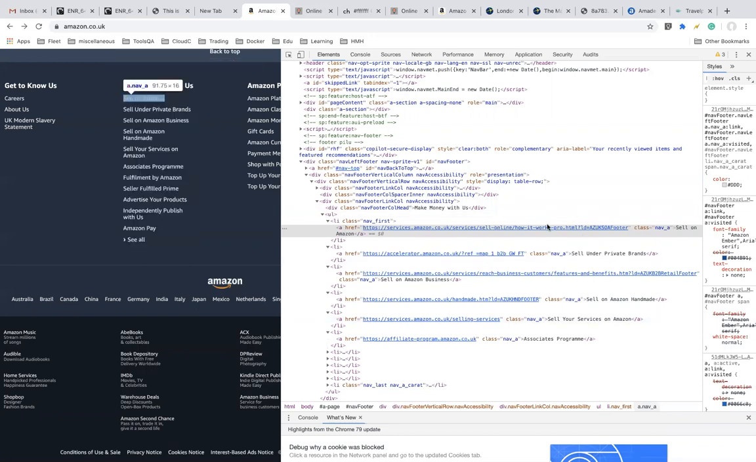Now, once you do the inspection, I also need to extract the information about this anchor tag, this particular element, Sell on Amazon, and then use it in our test case. How can I do that? I can write an XPath, okay? It is a script. You can write a script, we call it XPath, to extract the information of this particular element and provide that into our test case.